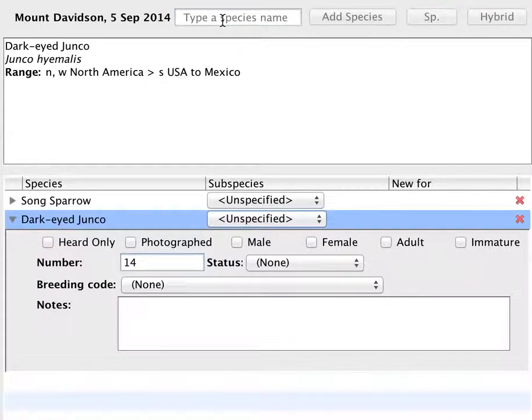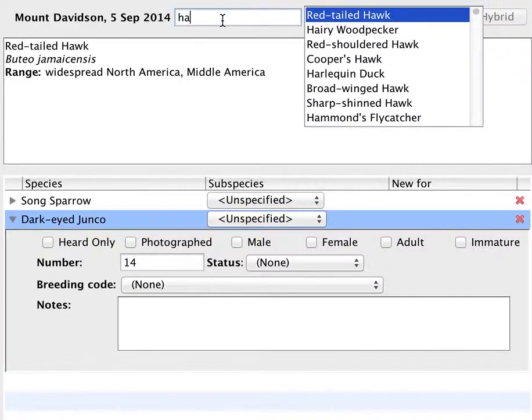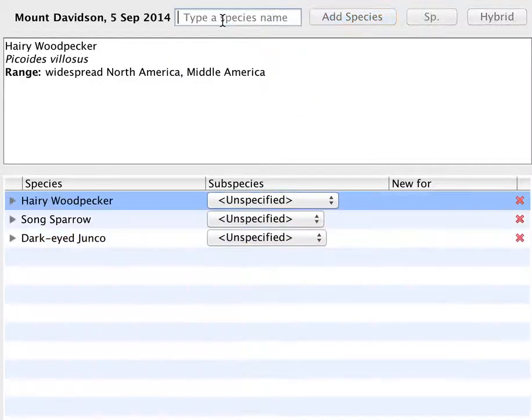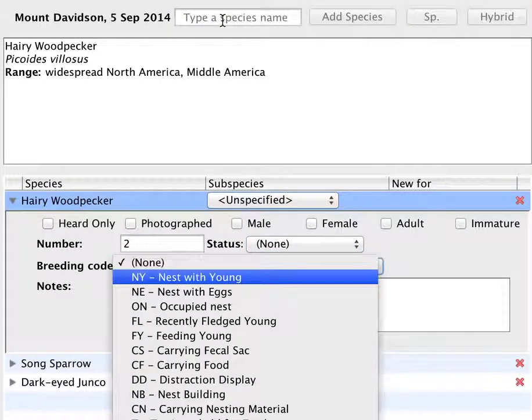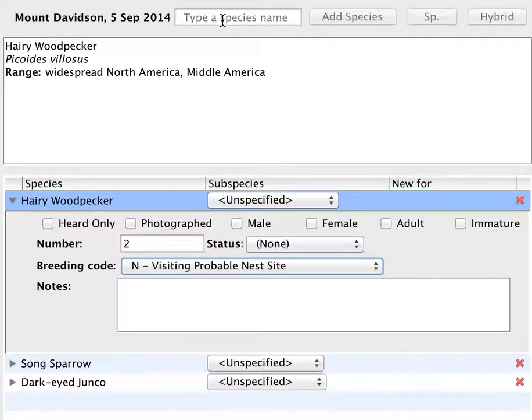The cursor moves from the species name field right into the number field. From here, I can hit Enter to move the cursor back and go right back to entering species. Hairy woodpecker. And 2. I can also tab from the number field over to other detail fields and enter more information. A simple feature, but a really handy one.